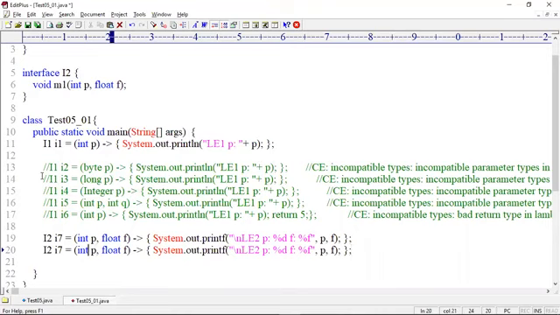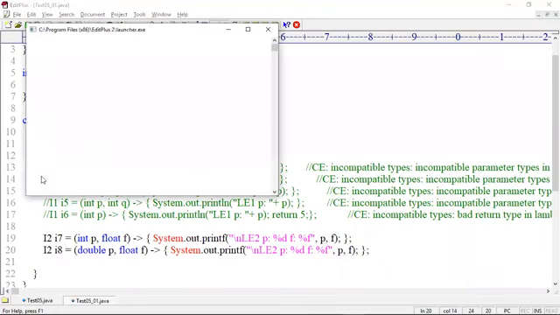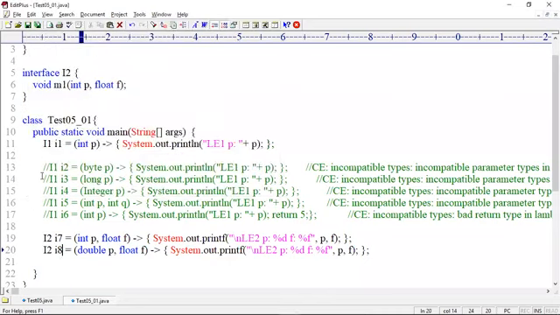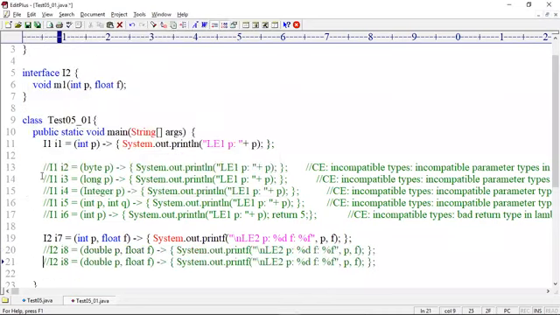Now I am trying to take different types of parameters. Is it allowed? double p comma float f. Different types I am choosing. Not allowed. Different types not allowed, the compiler will throw an error. Different list I am taking. Different list means what? int p comma float f comma one more parameter, string s. Different list, more parameters. Allowed or not allowed?